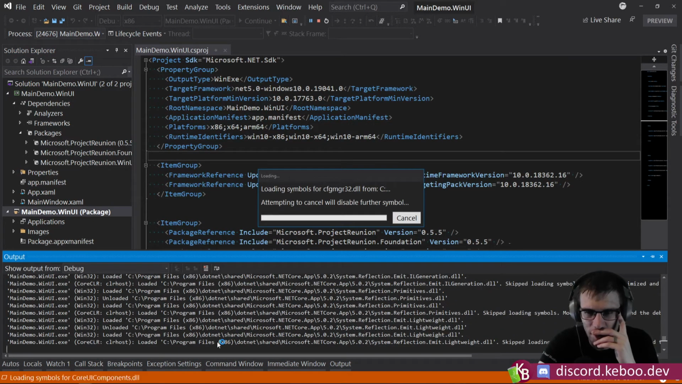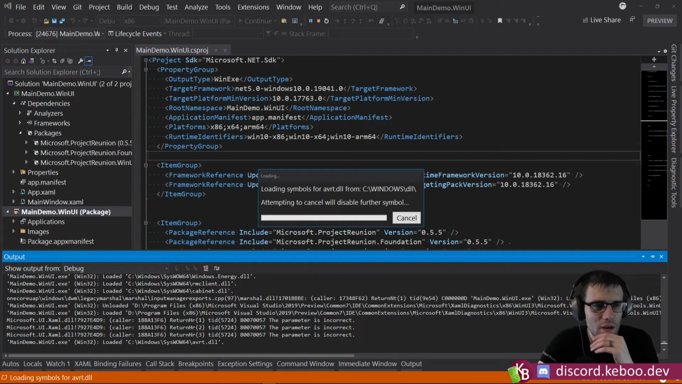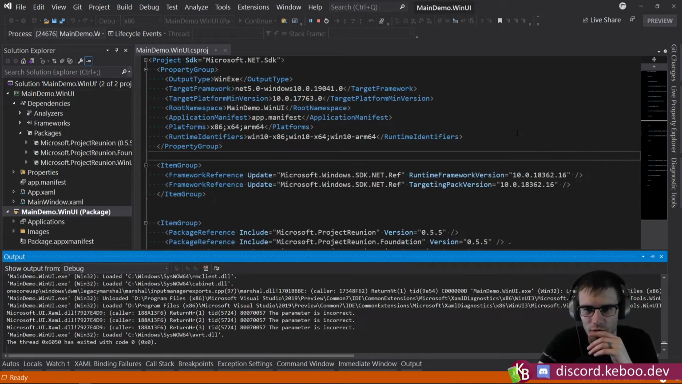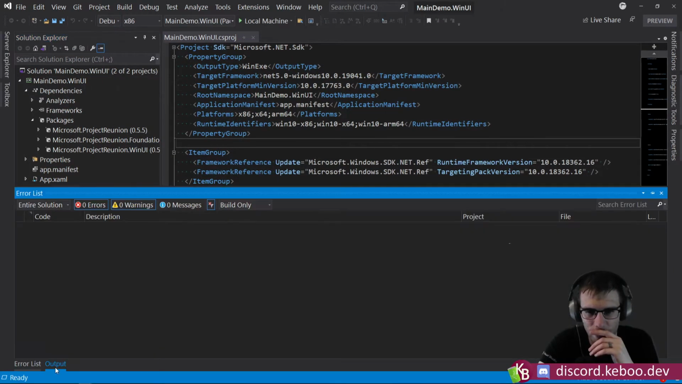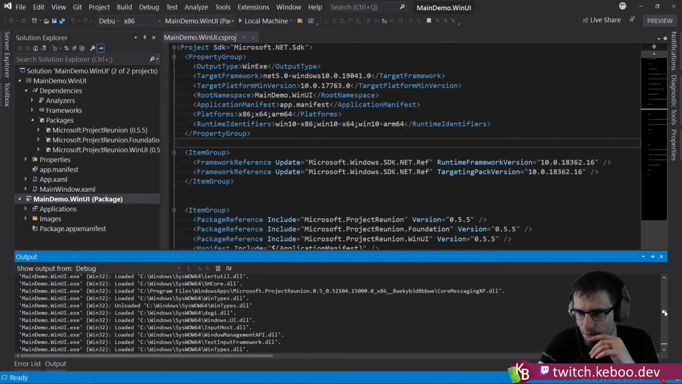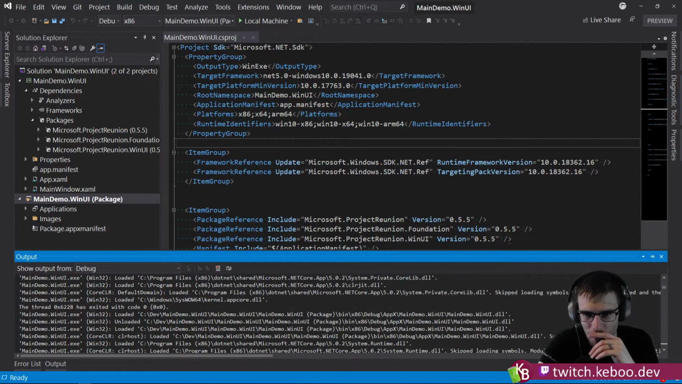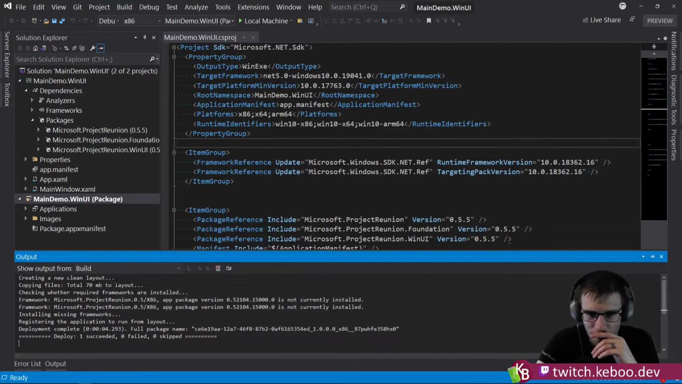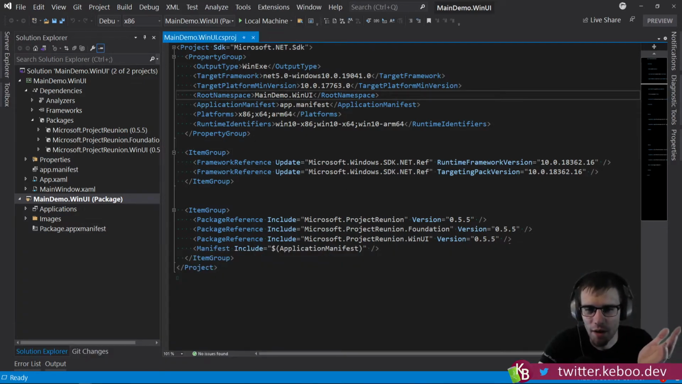Did note a couple things about. Okay, so that works. Right? Did note something in this build thing about installing Project Reunion. That's debug. Let's look at the build one. Right? Checking whether required frameworks are installed. Project Reunion, blah, blah, blah, is not currently installed. Not currently installed. Great. Okay, we have a running project.